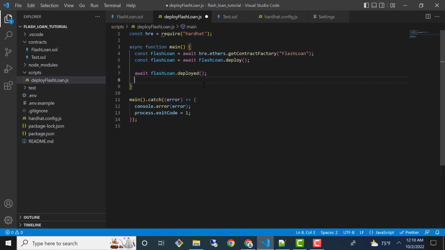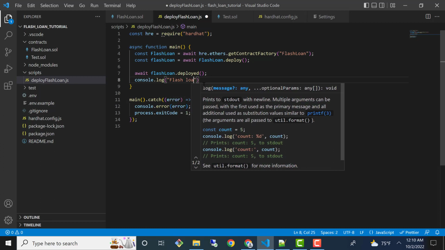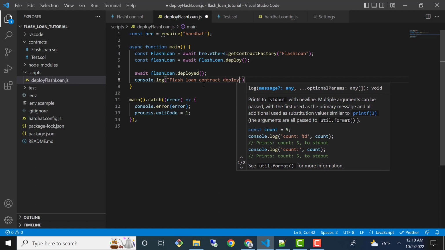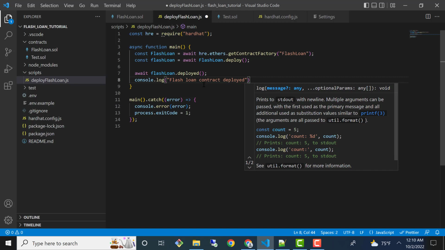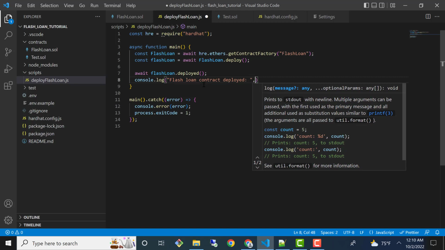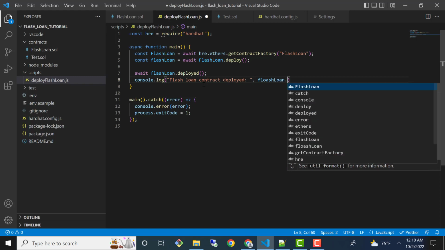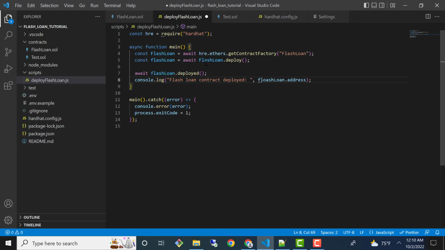All right, so we know that we've deployed the contract here, so we can go ahead and console log the address. And we'll say "Flash Loan contract deployed", flashLoan.address. All right, so that should output the address of our newly deployed contract.